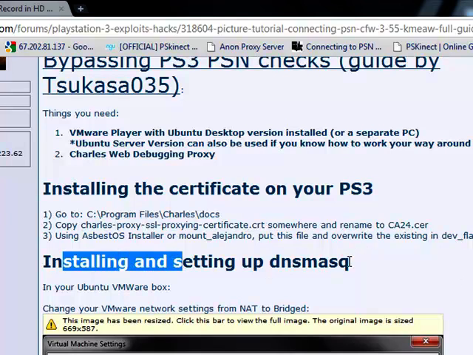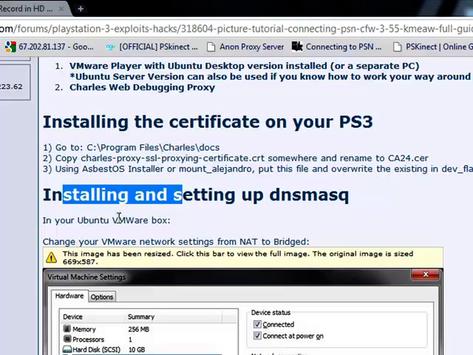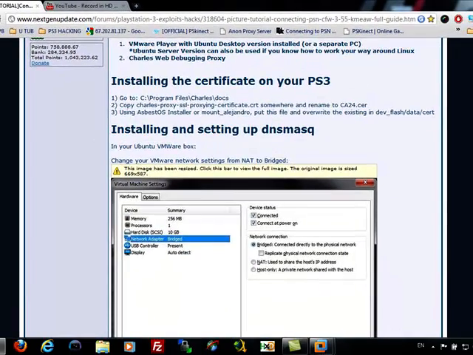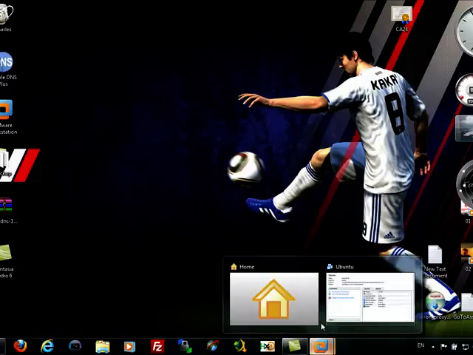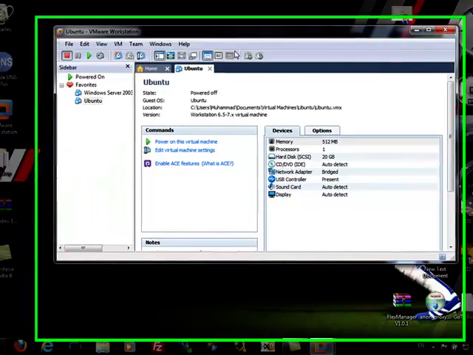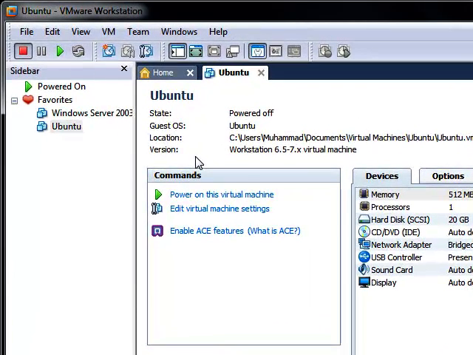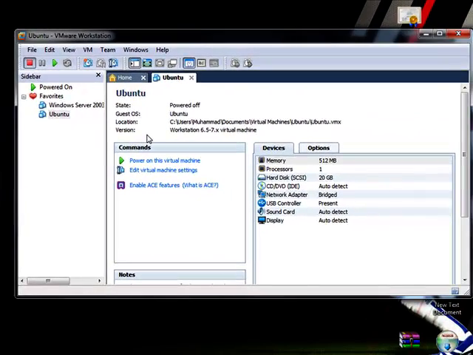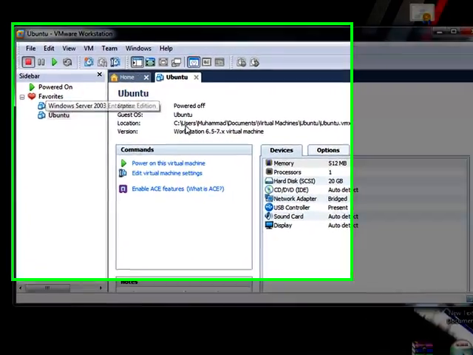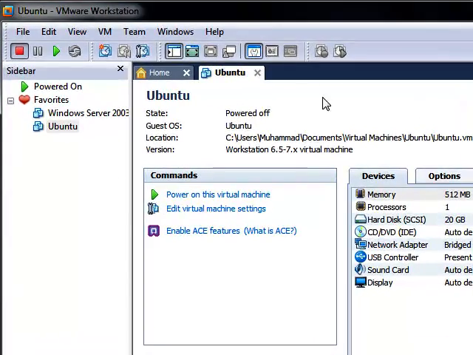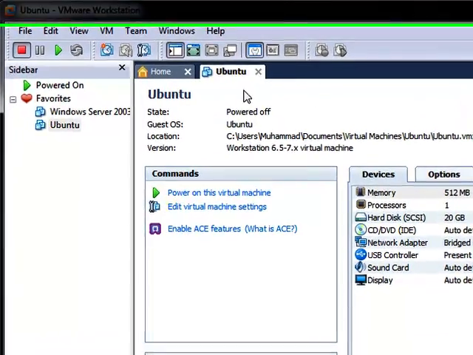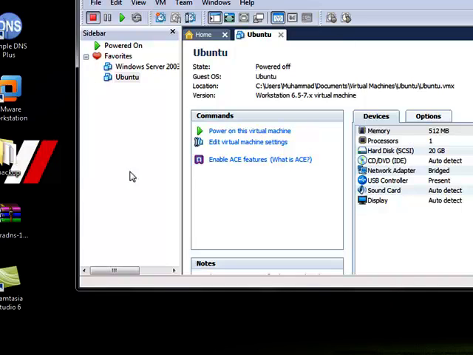Next you'll need to use the virtual machine. On the virtual machine, which is VMware Workstation for me, you will need to install Ubuntu. As I told you in the beginning, download it from their website, and then install it. Once you install it, shut down the Ubuntu virtual machine, not your PC, the virtual machine.